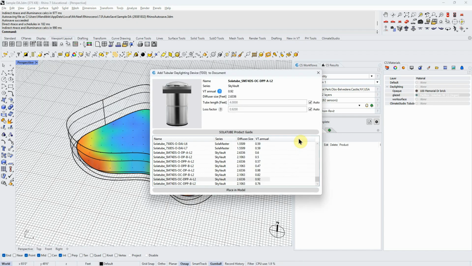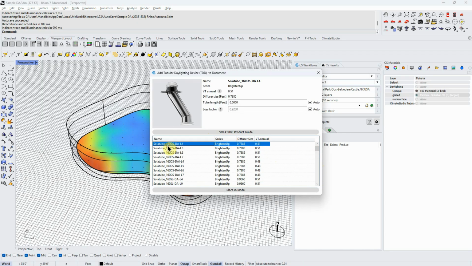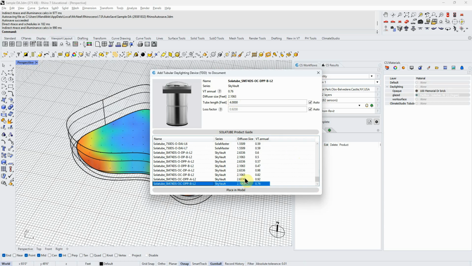If I want to add a skylight, these are actually commercial unit skylights. There's a lot of different ones. If you haven't used these, you have a visible transmittance. That's why you need to understand that. That's going to let in 50% of the visible light. The diffuser size is about three-quarters of a foot. I'm going to come down here and pick something much larger.